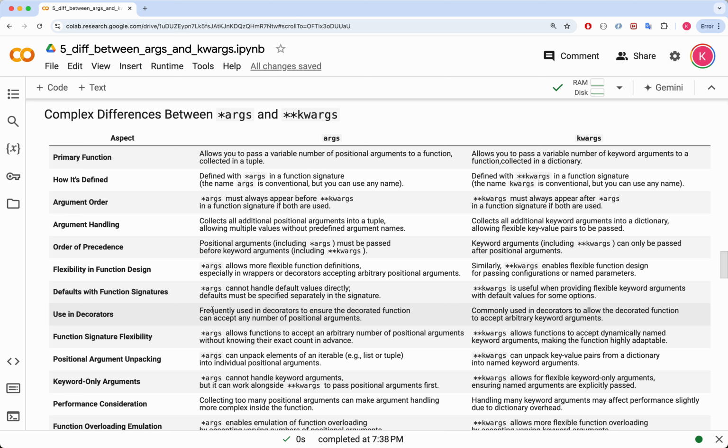In decorators, args is frequently used to ensure that the decorated function can accept any number of positional arguments. Similarly, kwargs is used in decorators to handle arbitrary keyword arguments, making the decorated function more adaptable to varying inputs. Function signature flexibility: args allows functions to accept any number of positional arguments, giving flexibility without knowing the exact count in advance. Kwargs provides similar flexibility for keyword arguments, allowing functions to accept dynamically named parameters.